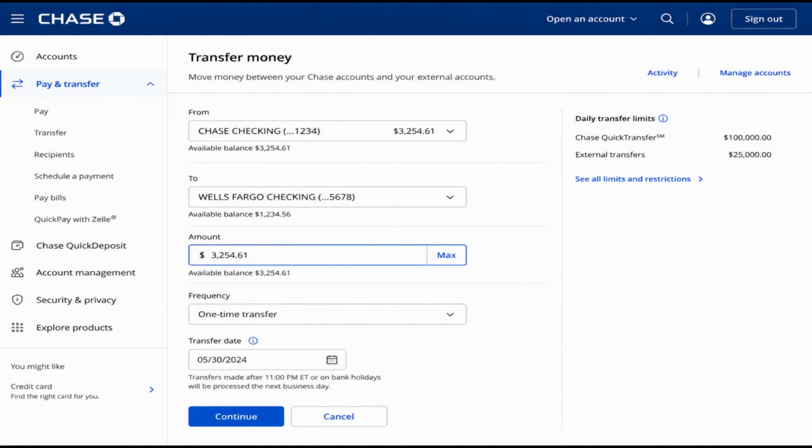After linking the account, choose the bank account you want to transfer money from and then select the destination bank account. Now enter the full amount you want to transfer. Some banks also allow you to tap max or transfer all to move the entire available balance.